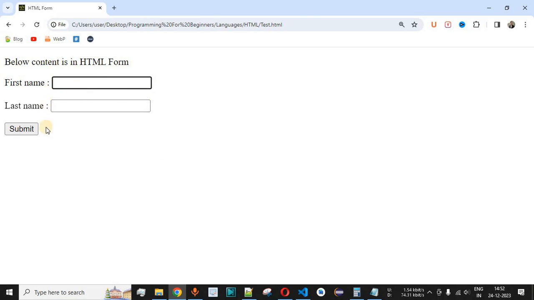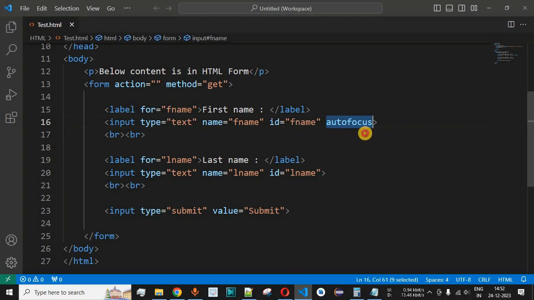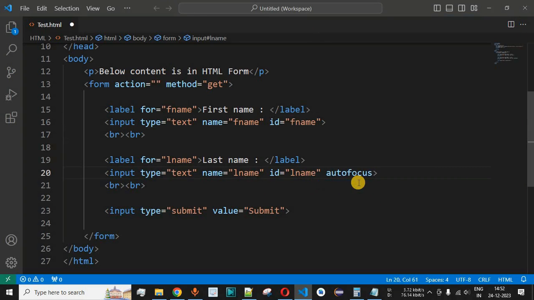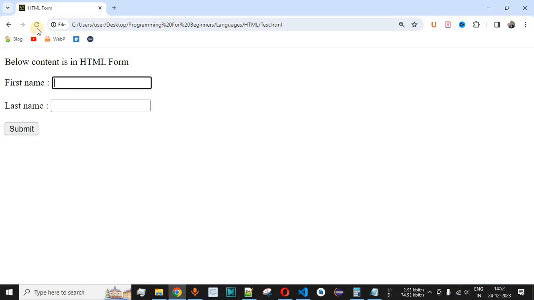If you want the last name to be focused, simply remove this autofocus from the first name input field and provide the autofocus attribute to the last name input field. Let me save this file and try reloading this page once again on the browser. As you can see, last name is now having the focus automatically when the user comes to this web page. And this is the way that you can provide the autofocus on any of the input fields based on your requirements while you are expecting the user to submit the HTML form.